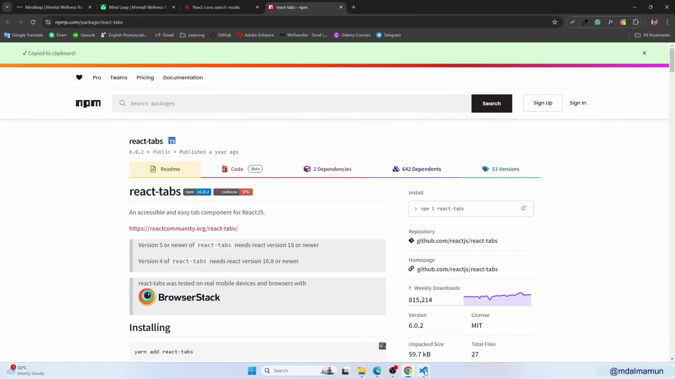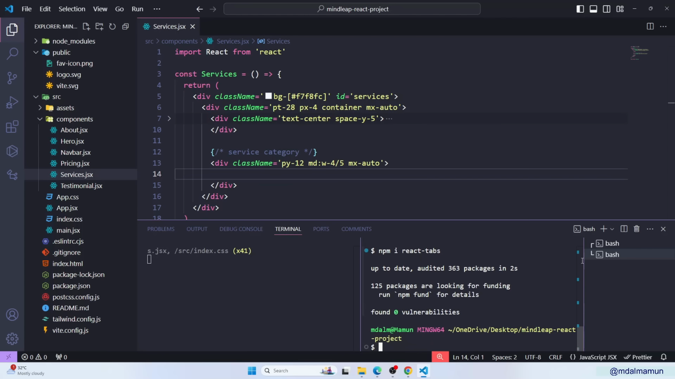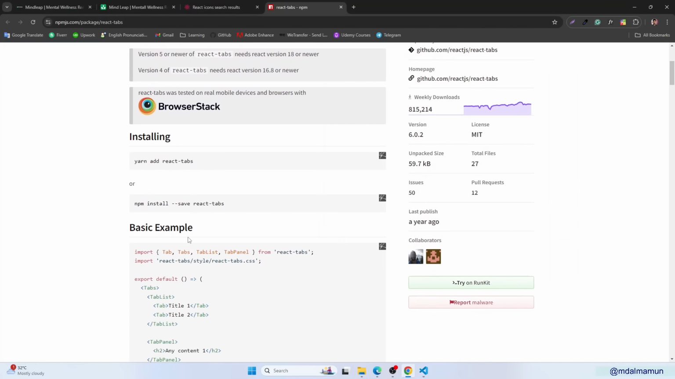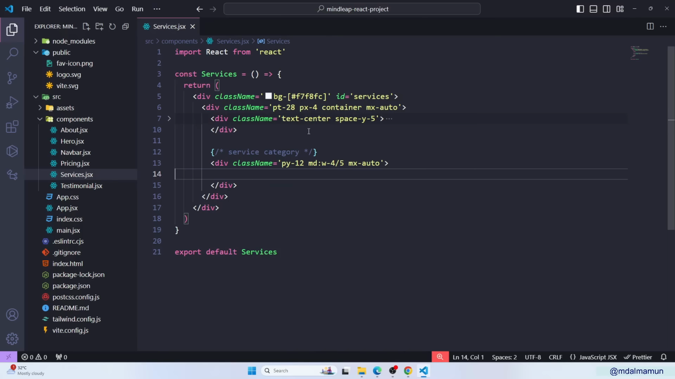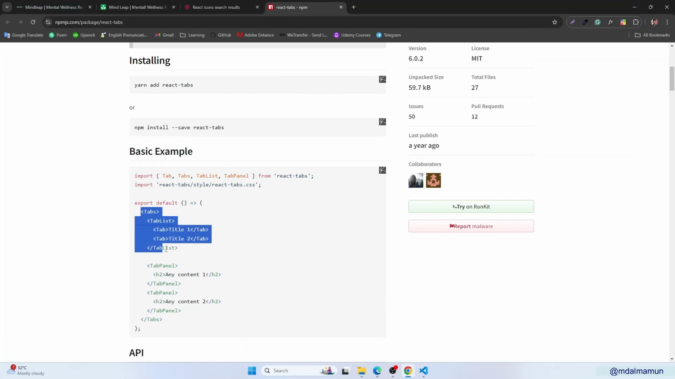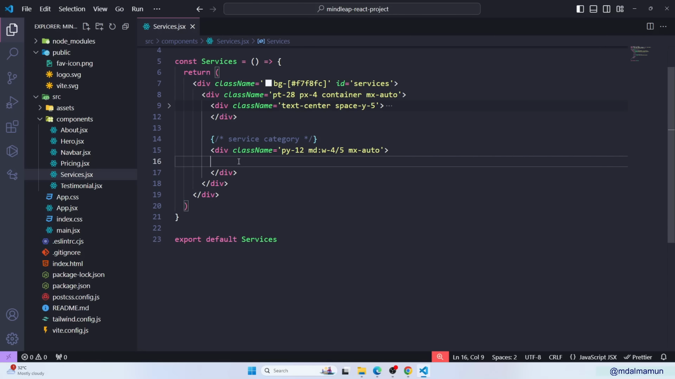So let me copy it, and let me open the terminal, and then here on the second terminal we'll paste it. You can simply type it or just copy from the website. And when it's installed, let me close this. And how to use this? To use this, actually you will have to import it. So let me import this, the css and stuff here, and then you can simply use it this way. Simply keep these tabs inside this div actually.